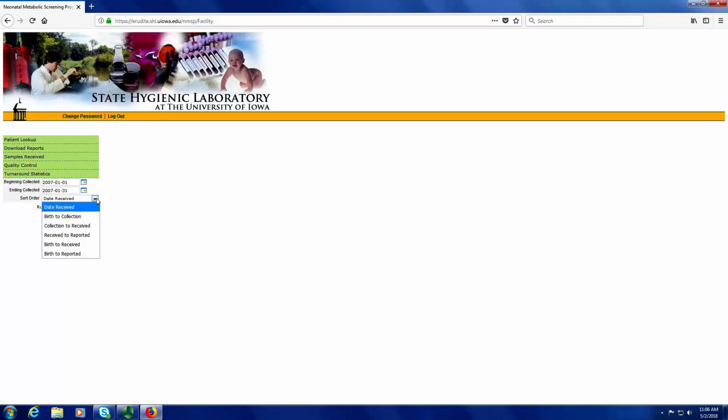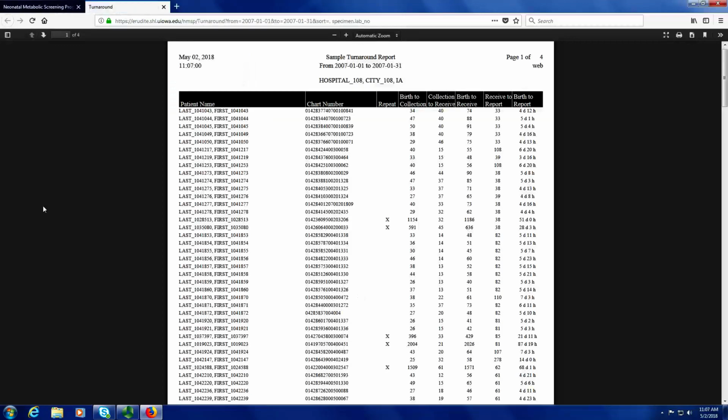The samples on the report can be sorted by the date received, the birth to collection turnaround time, collection to received turnaround time, received to reported turnaround time, birth to received turnaround time, or the total time from birth to reported of the results turnaround time. I then click the Run button. The PDF of the sample turnaround report pops up.